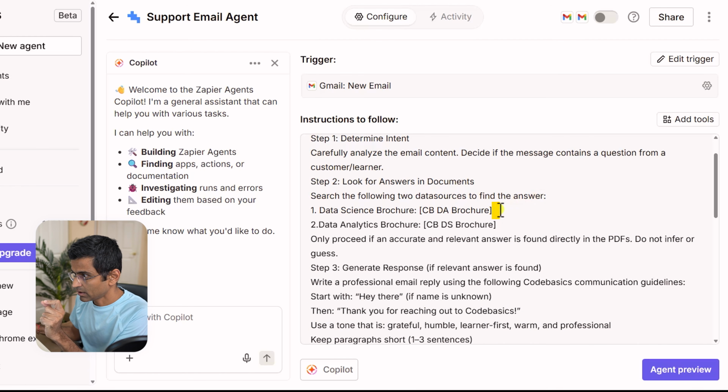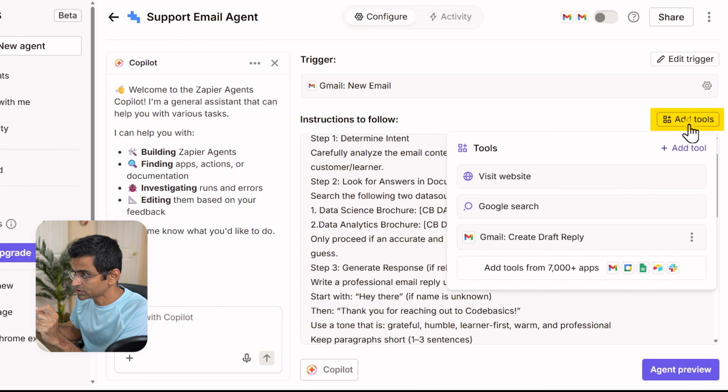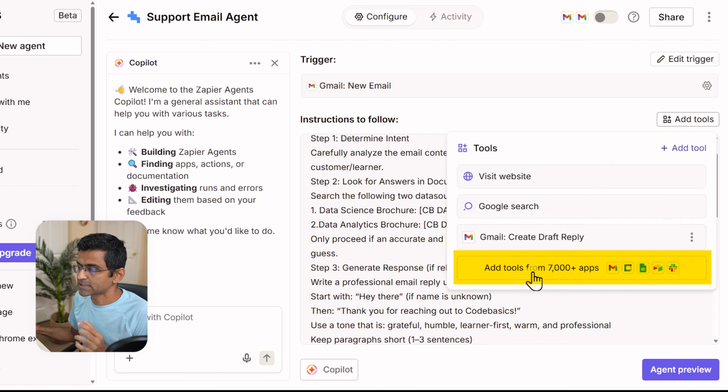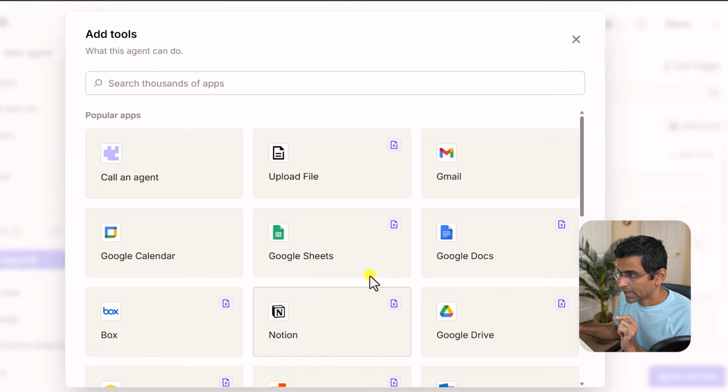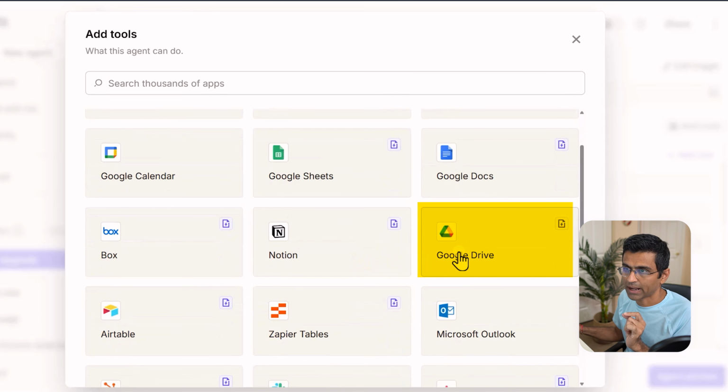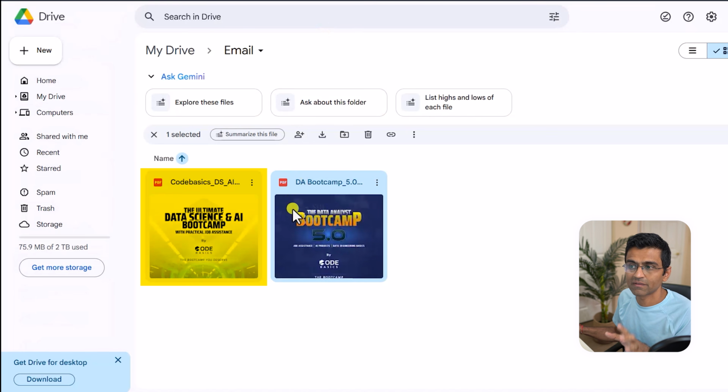Here, put your mouse focus here and say add tools. And then the beauty about Zapier is that it provides integration with 7,000 plus applications. So you click here and connect to your Google Drive. My brochures are available in the Google Drive here. This one is a data science brochure.